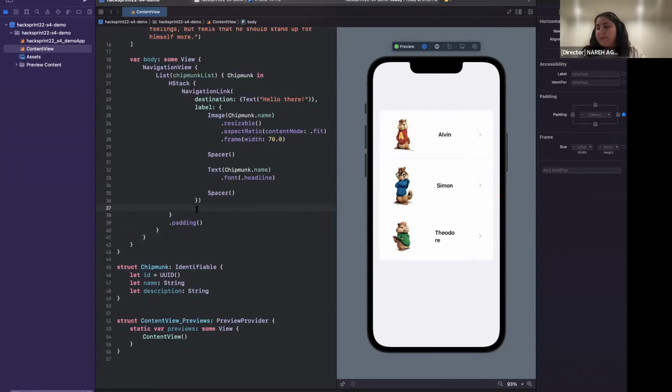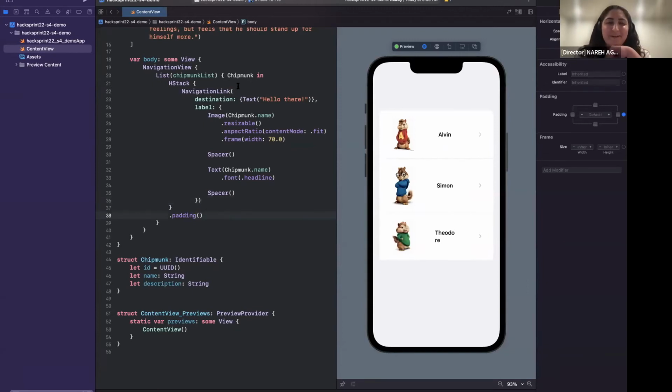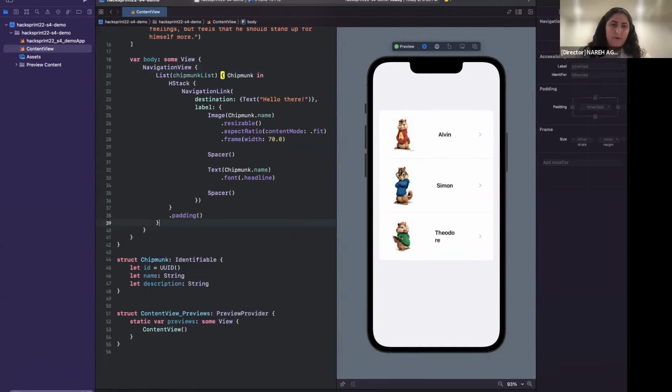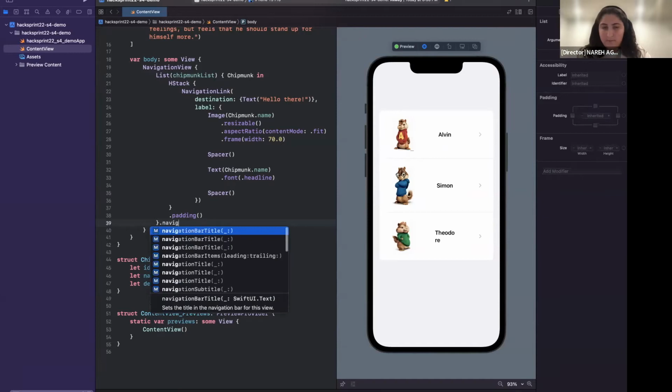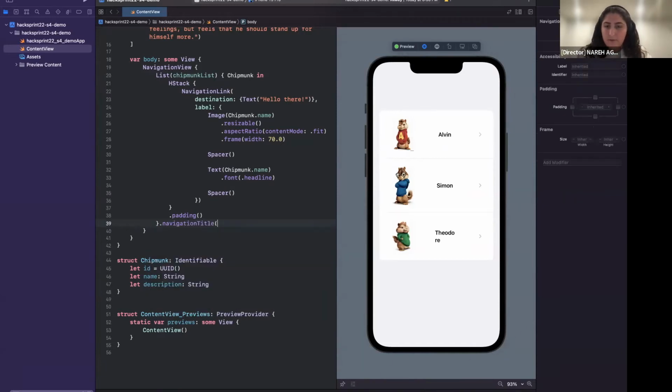Okay, and now something we're going to exploit, which is a weird word, but we're going to put the navigation title on this navigation view. I don't want to put it on here, but I'm going to put it right here on the list. We don't want to put it on the navigation view itself. Usually we put it on whatever the navigation view holds. So we're going to do navigation title and put Chipmunks.